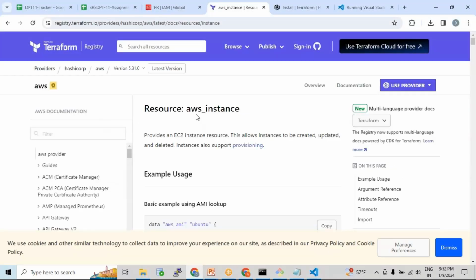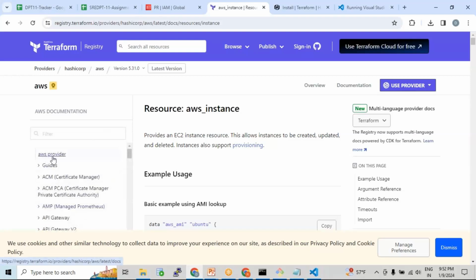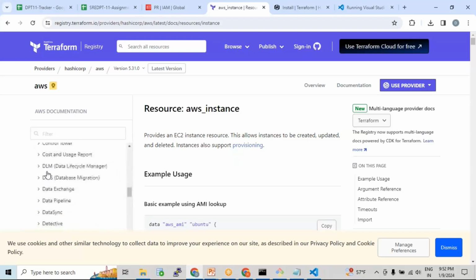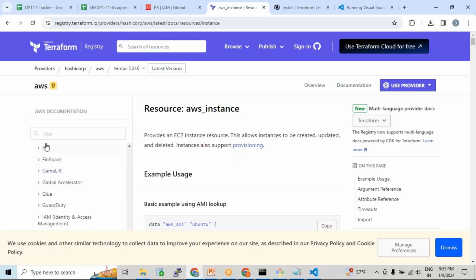So if you look into this Terraform documentation, on the left side you can see that for the AWS provider, all these are the different resources that can be created using Terraform. You can see all of them in the list, many. Out of all these, I wanted to know how to write Terraform code for creating an EC2 instance.